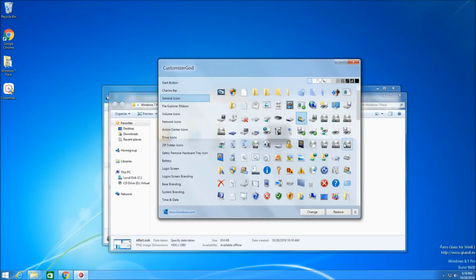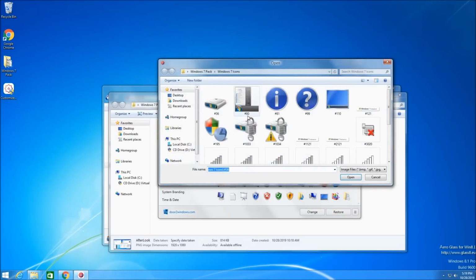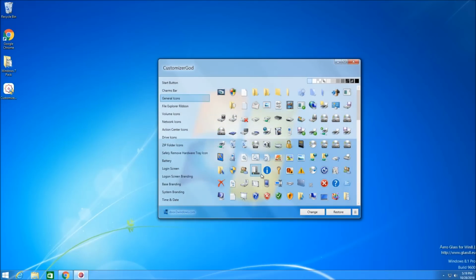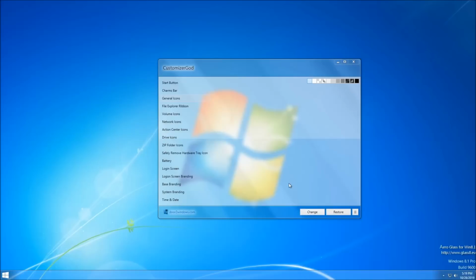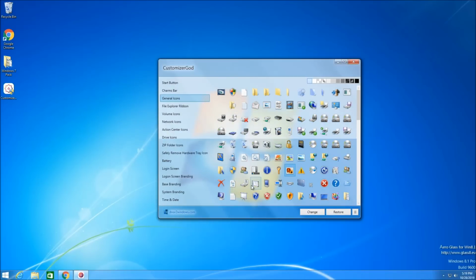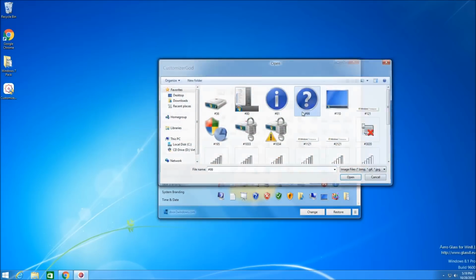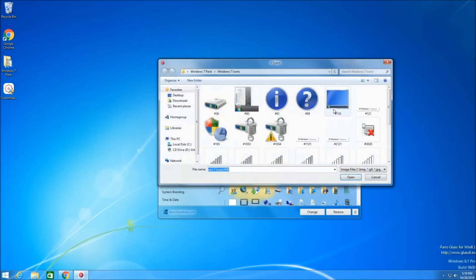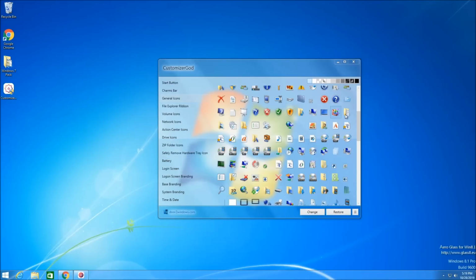Then I'm just going to scroll through this. Replace this icon with number 80. Now it has a Windows orb to it, and it's less modern, I guess. Replace this help icon with number 81. And replace this question mark icon with number 99. And replace this show desktop icon with number 110.